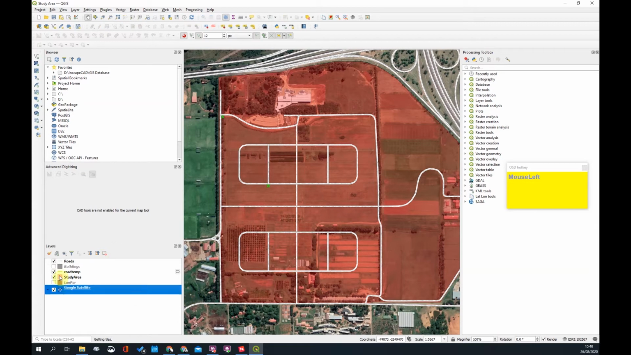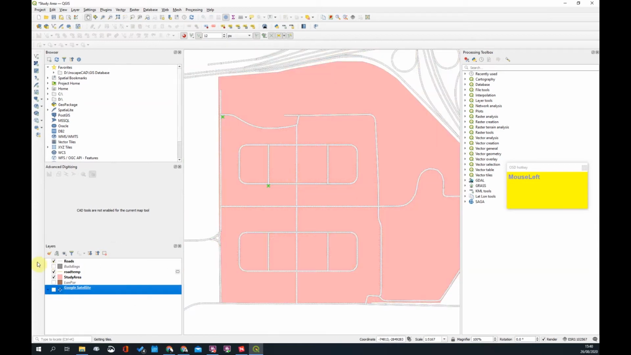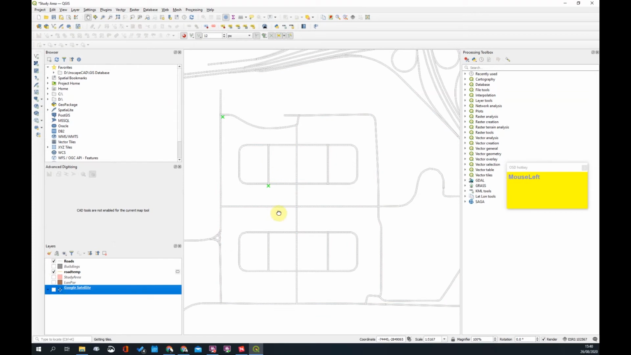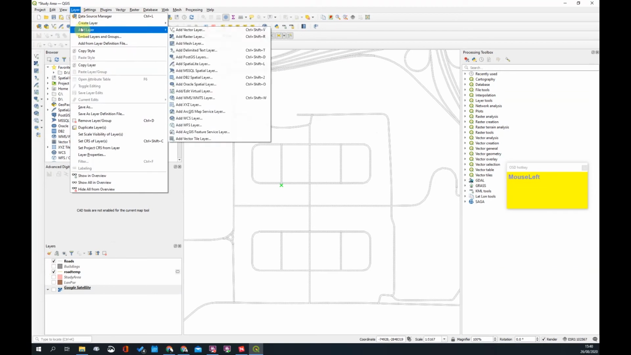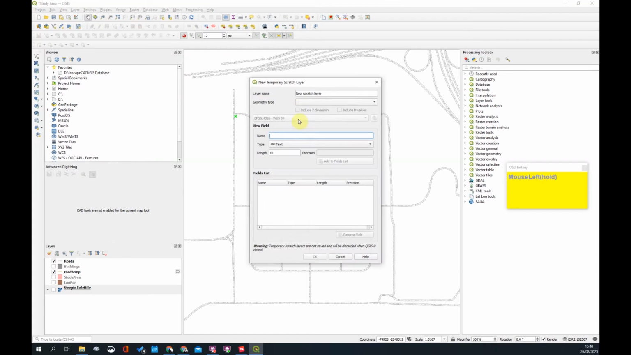The first thing I'm going to do is switch off my study area. I just want my roads. The next thing I want to do is create a temporary layer, which you can delete once you're done. Once you've got this going, select what type of geometry, because you can have multiple lines in it, so it's going to be a multi-line string, a multi-curve.